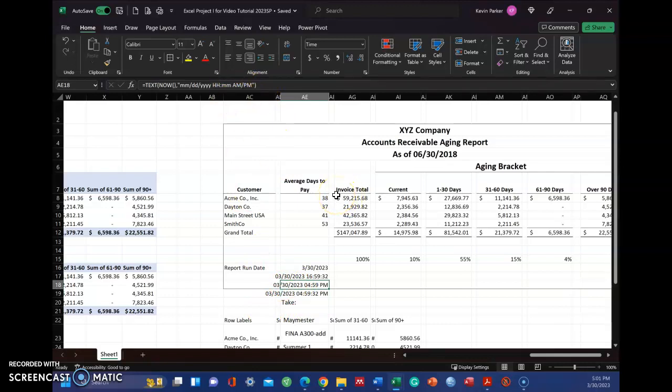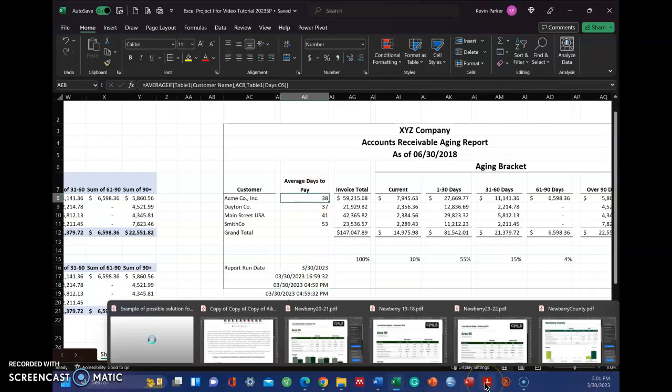Okay. So point. Why did I do that? It's just to show you there are a million different ways of getting something done in Excel.